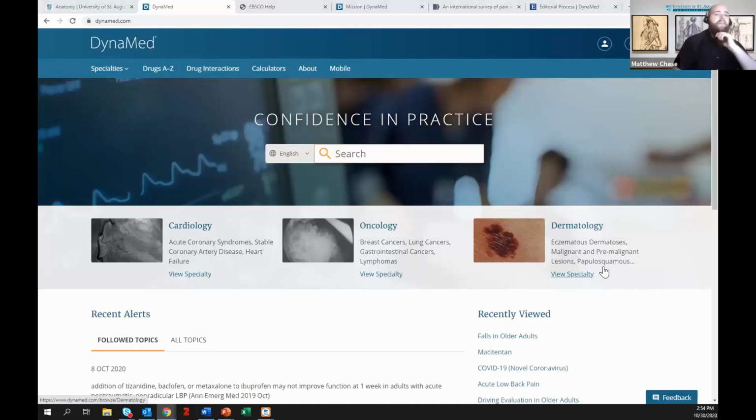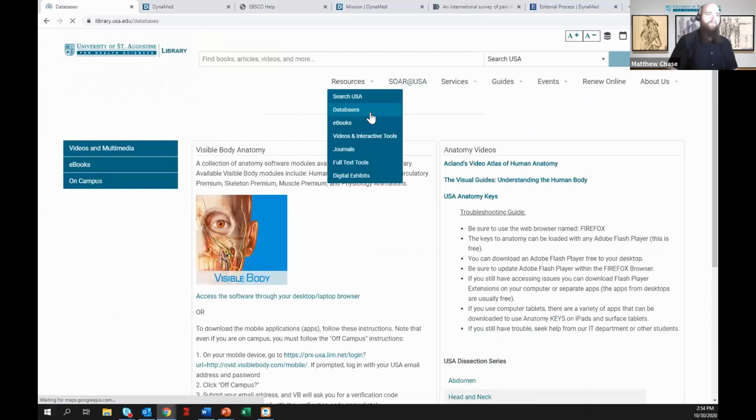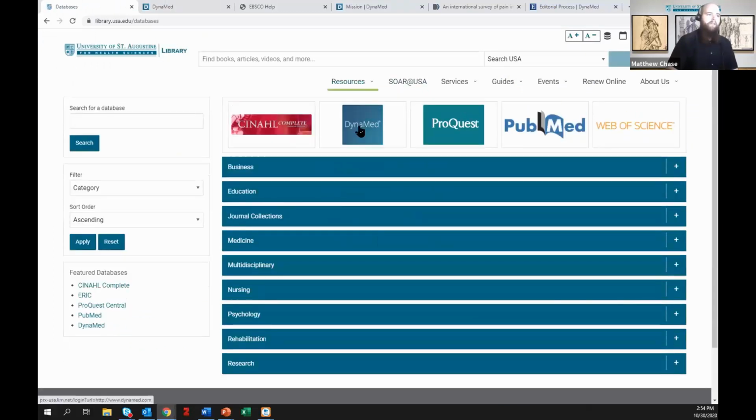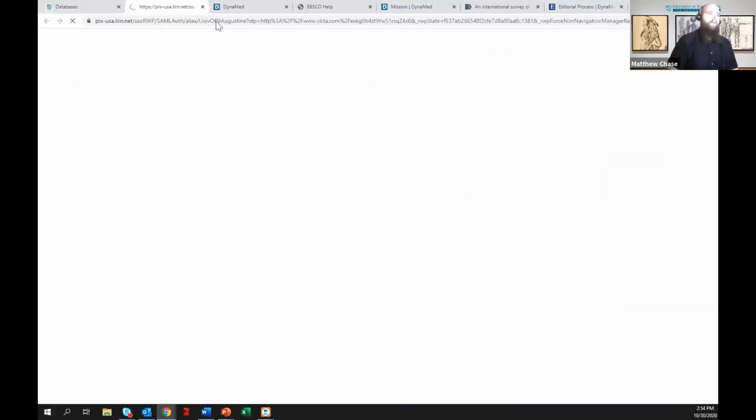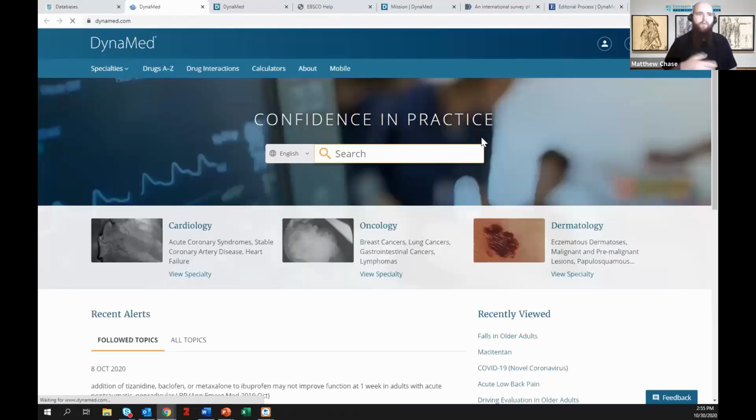So before I get into the calculators, that actually leads into alerts and basically creating your own personal account. As Esther showed, you can see that I am logged in. This is a really important thing to illustrate, because I'm sure faculty or students might have some confusion about whether they're logged in or not. If you go through the normal website, through databases, through DynaMed, it automatically logged me in because I'm already logged into Blackboard and everything like that.